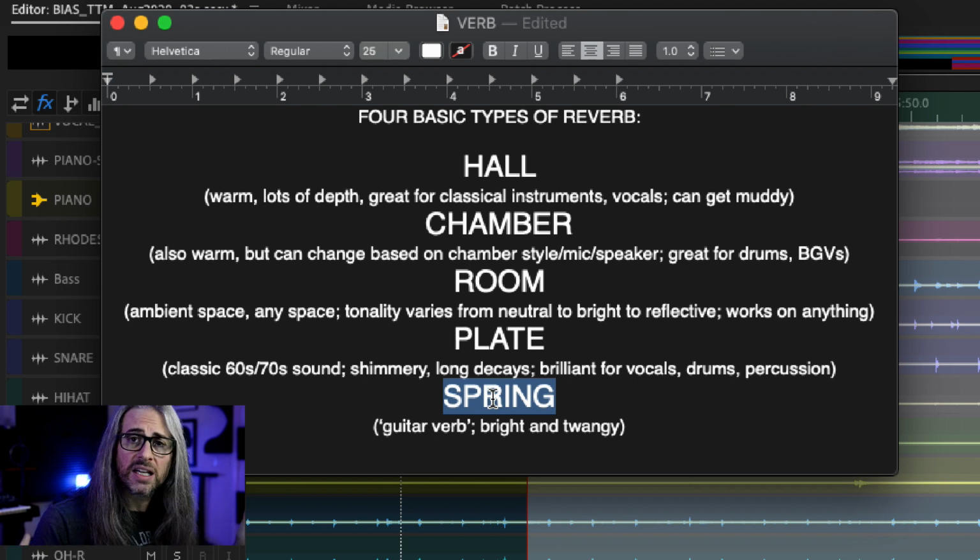If you ever see any classic 60s Fender guitar amps, they typically have spring reverb in them. If you bang the amp, you'll hear that kind of thing, because there's literally this wound coil in there. Not always wound, sometimes it's straight, and it's very similar to the plate. It's electrified and then amplified, right? So you get this very bright, kind of twangy sound.